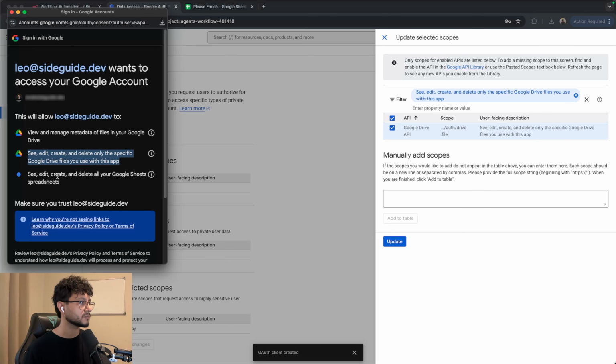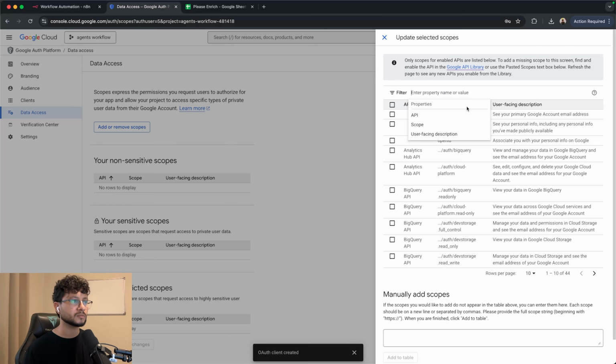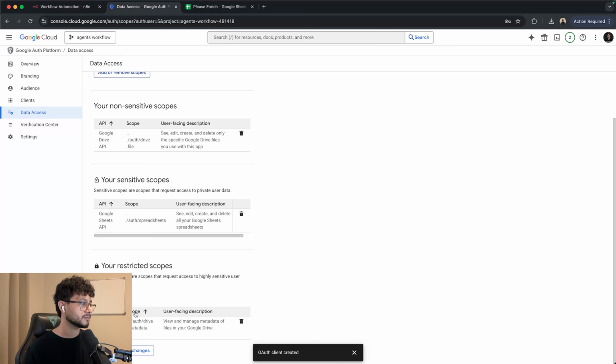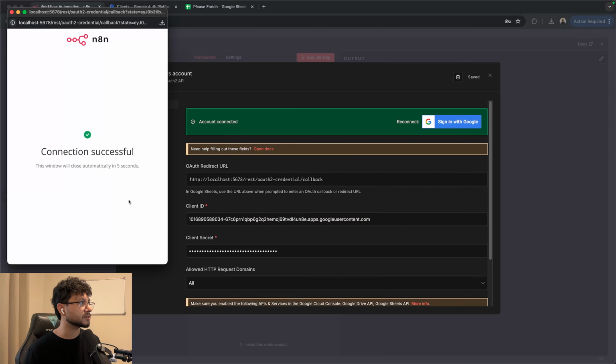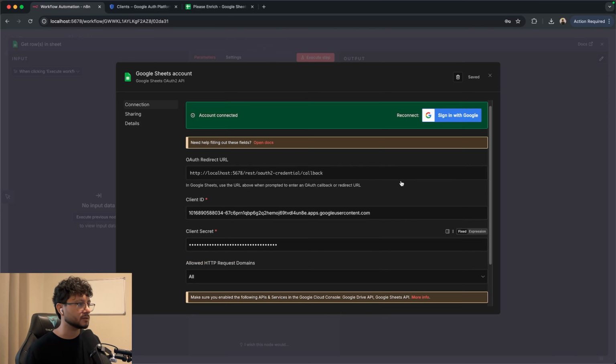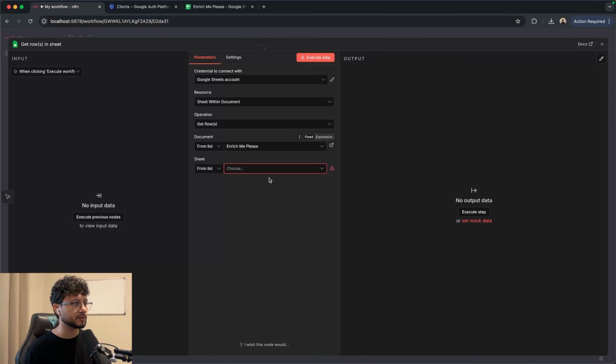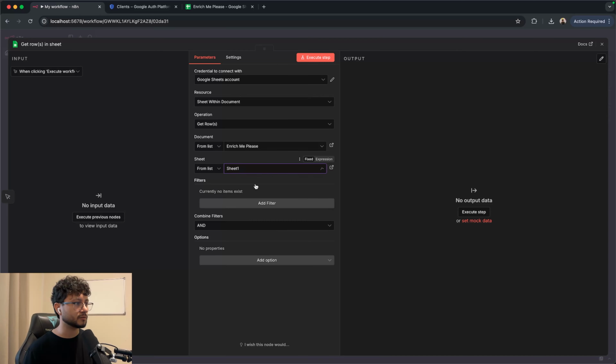And now there's the last one, which is related to the spreadsheet. Nice. Date. Seems like they are all filled in. Hit save. Okay, let's go back. Let me scroll down and allow the access. Connection successful. Nice. Now I can select the enrich me, please. Nice. The sheet will be probably sheet 1.